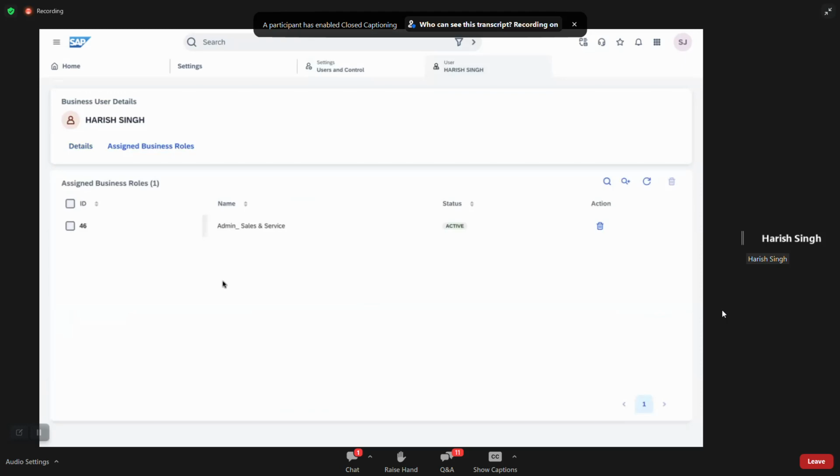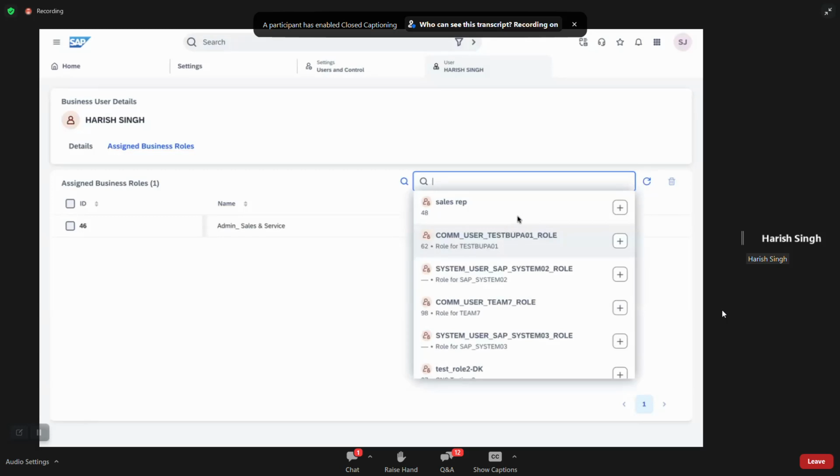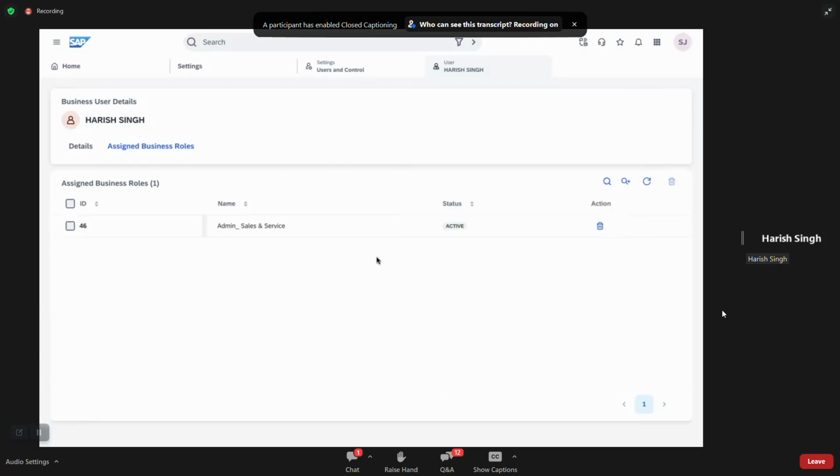And you can go over to assign business roles. So the admin for sales and services is assigned to my user. So you can also look for business roles from here and then assign it to this particular user. So that's about users.